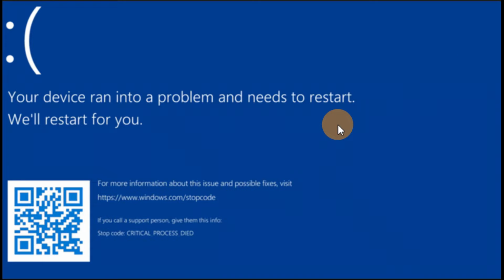Okay guys, your device ran into a problem and needs to restart. So in this tutorial, we'll be fixing the error. The stop code is critical process died. If you're getting an error like this, critical process died, your PC ran into a problem and needs to restart, you can follow a number of solutions in this tutorial. I hope one of these solutions will help you.